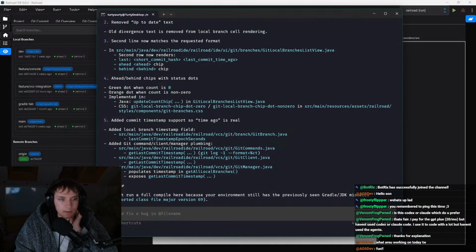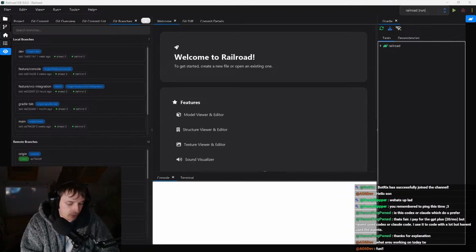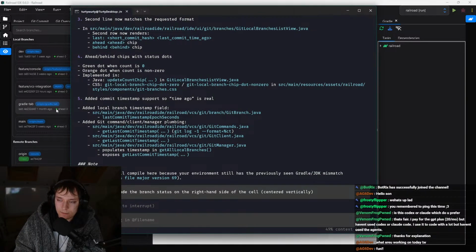Only other thing it does need is I want to have the branch status on the right-hand side, so like here. Can you also include the branch status on the right-hand side of the cell? Okay, that should be nice and simple.